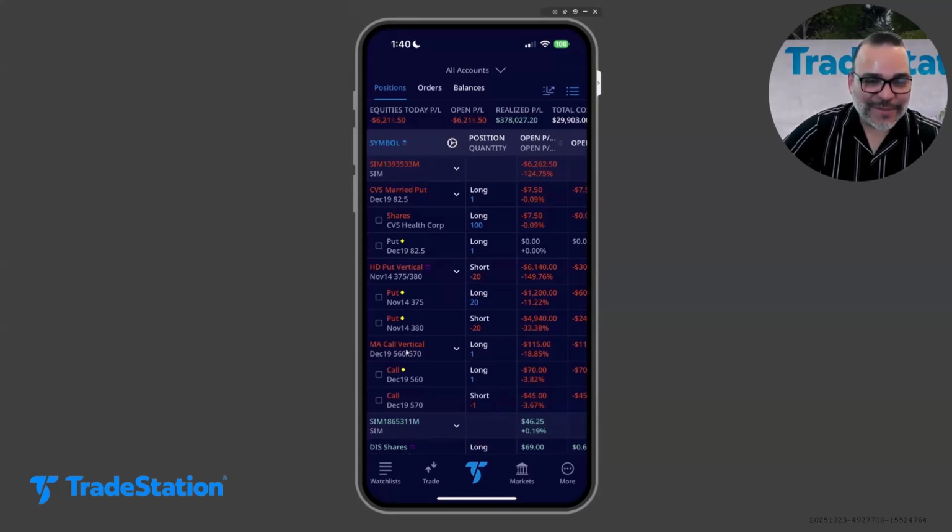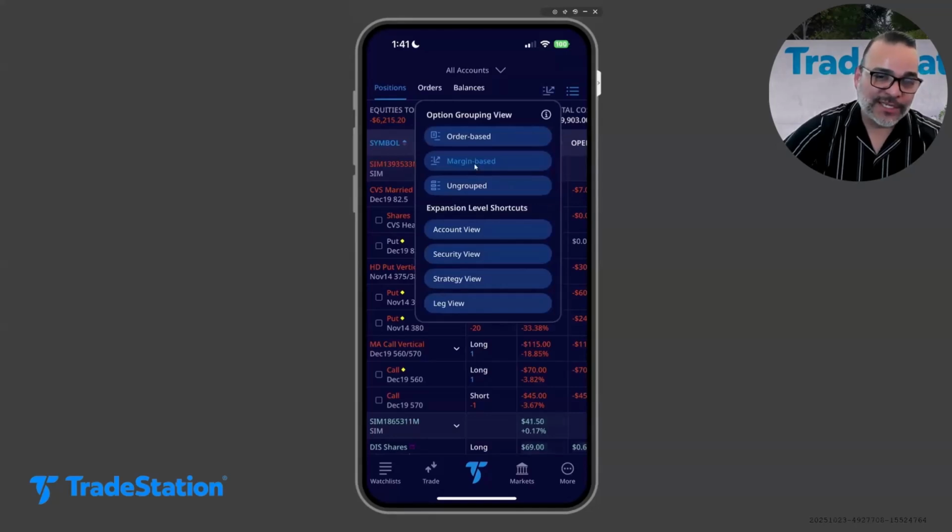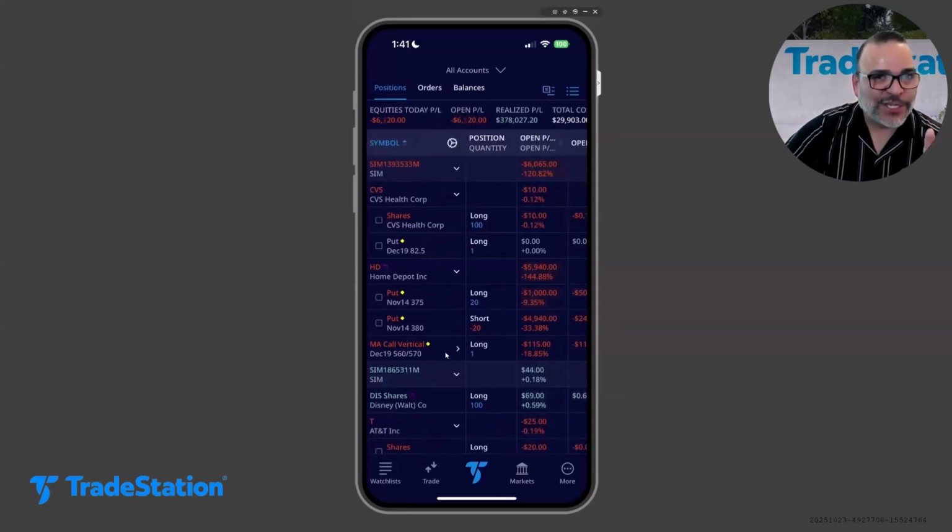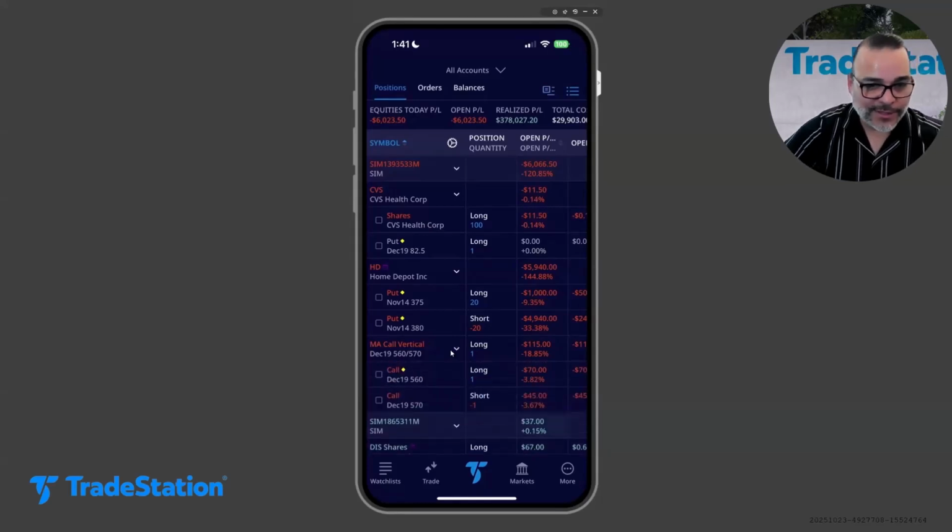Now let's go ahead and take a look at my MasterCard call vertical. It's showing us a call vertical because my grouping up here is based on, in this case, margin based. If I switch it to order based, I won't see a change because I traded it as a vertical. I'm going to tap on order based. So when it's order based, it's just going to look at how you placed the order and show it to you exactly how it came back. We traded a call vertical. And if I tap over here, this is a call vertical. That's how we traded it.